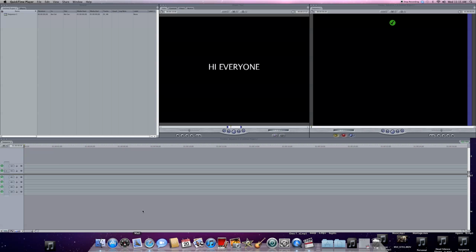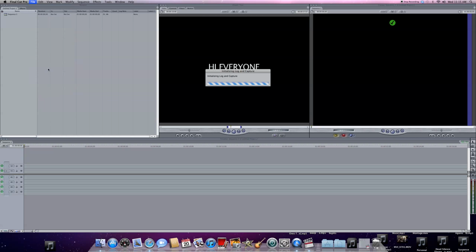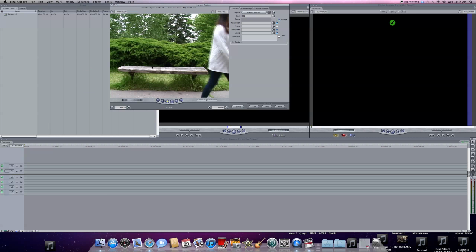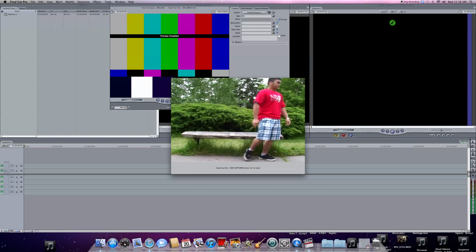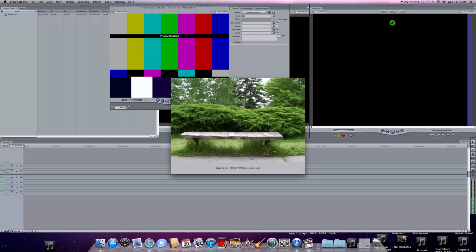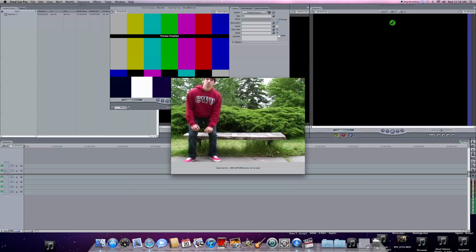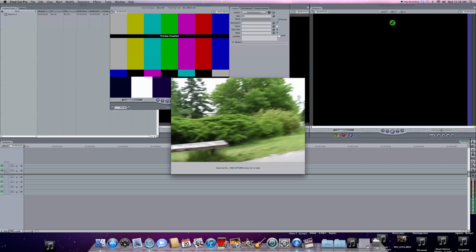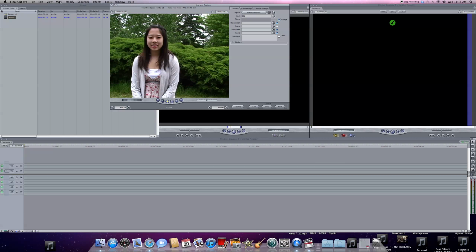Alright, now first off, you're going to want to import your footage. Going to File, Log and Capture, and it'll initialize Log and Capture, and on your camera you're going to want to press play and then press Capture Now, and it'll capture the footage that you want it to, and you let it capture all the footage you need. Let's go for a little bit longer here. Alright, now when you're done with that, you just press escape, and there you go.